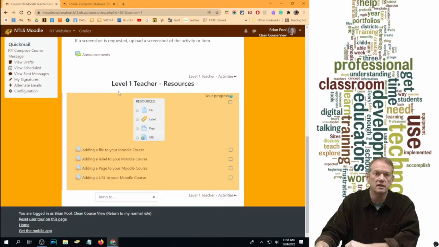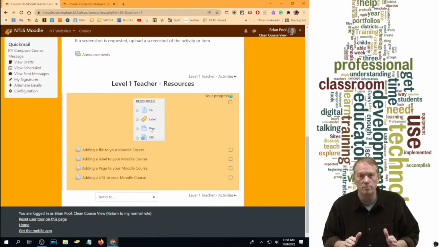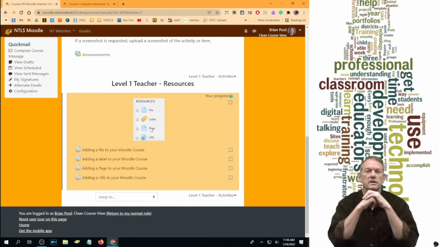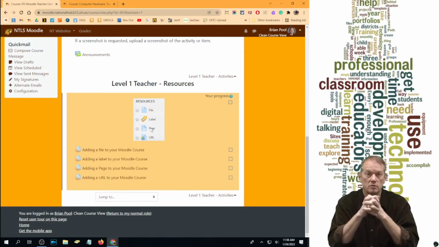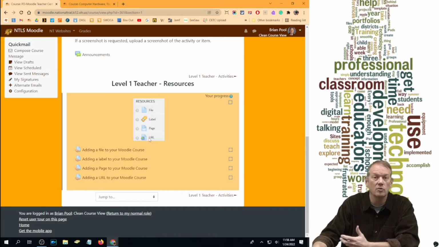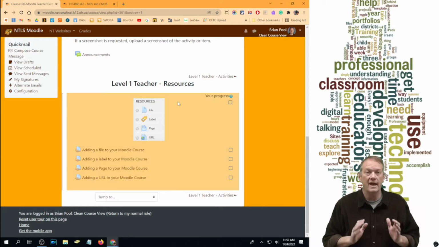The next thing is a page. That is a web page that you make in Moodle. So it's something where you can have pictures, videos, hyperlinks, text, anything in a page in Moodle. The last one is a URL, or a link to somewhere else. So let's go through next and show you how you add all those things.